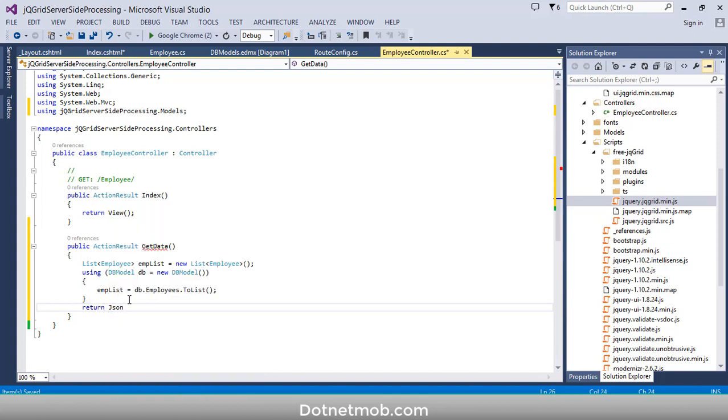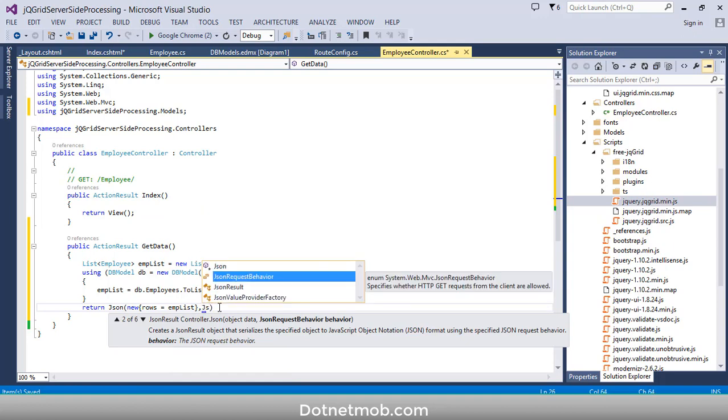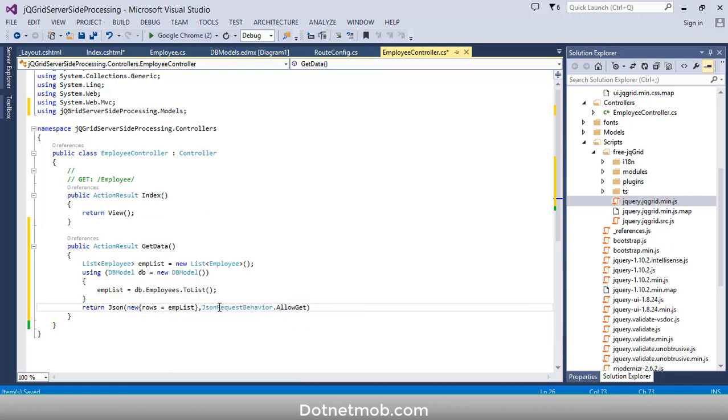JSON, new, rows is equal to emp list. Finally, we have to pass the JSON request behavior as allow get. Let me run this application. For that, hold Control, then press F5.